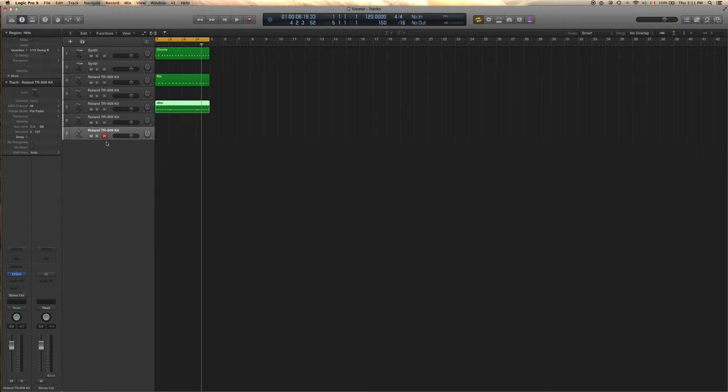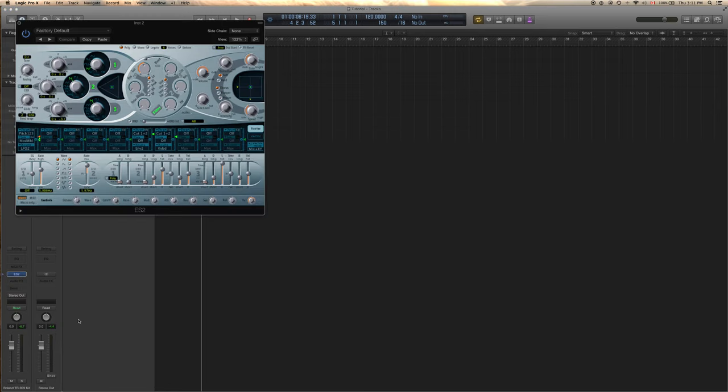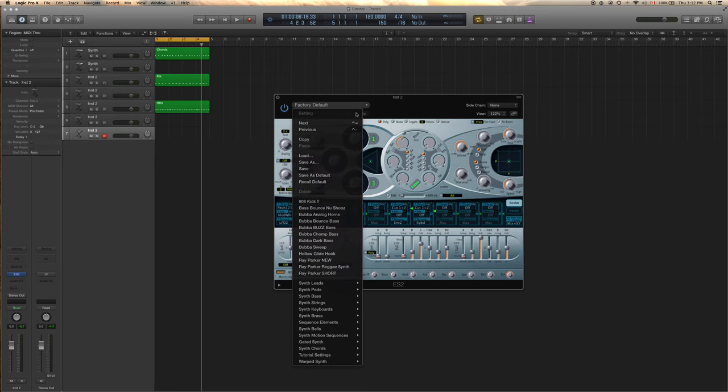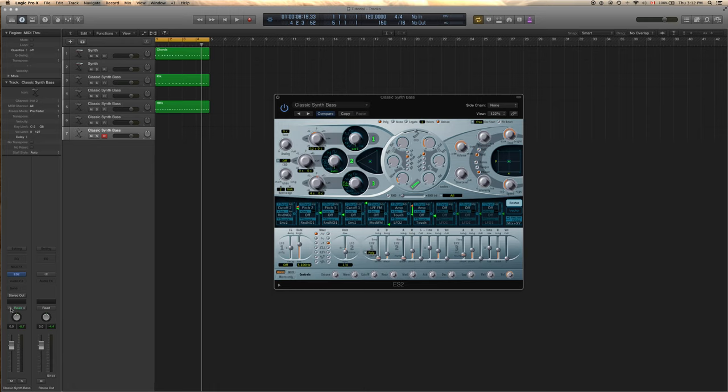Now we're going to create another instrument. Let's go into that ES2 because it's actually got some pretty cool bass sounds. So we can go here, ES2, just pull it up. And I just discovered this bass sound recently. This classic synth bass, it sounds great. Again, let's take off that reed. And this is our bass sound. Not bad, not bad, not bad.